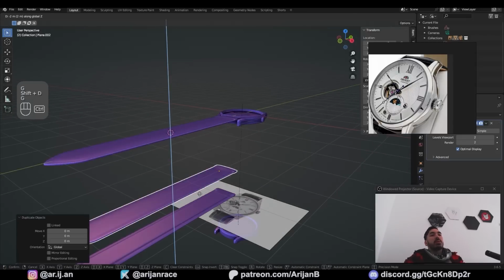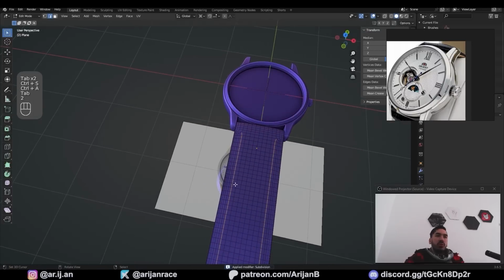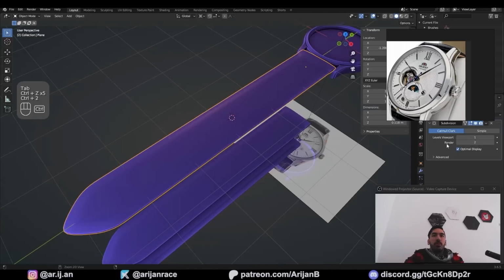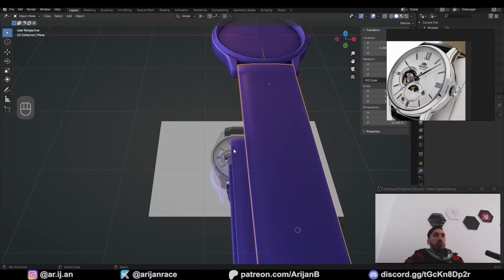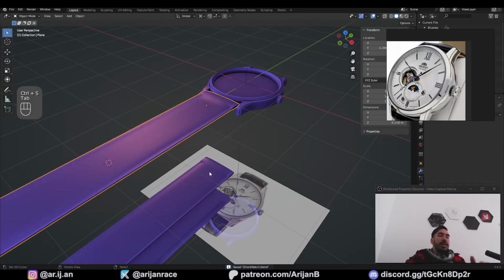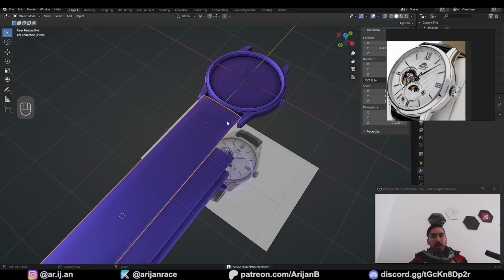Let's duplicate this in case we mess up. Give me one level of subdivision surface. I don't know if that's gonna be enough, so give me one more. Now we got a whole lot of geometry to work with. Here's how I plan to create the stitches, and this is gonna be ridiculously high poly, but we can bake this as a normal map later if we have to.